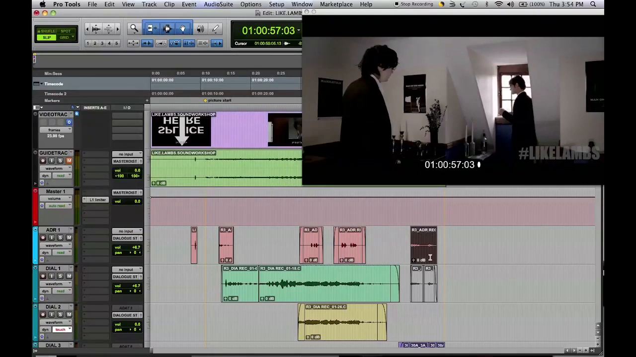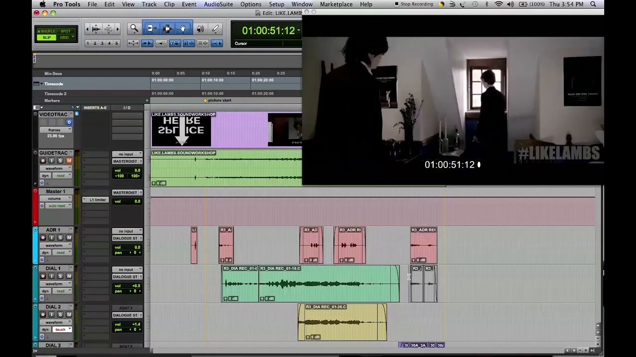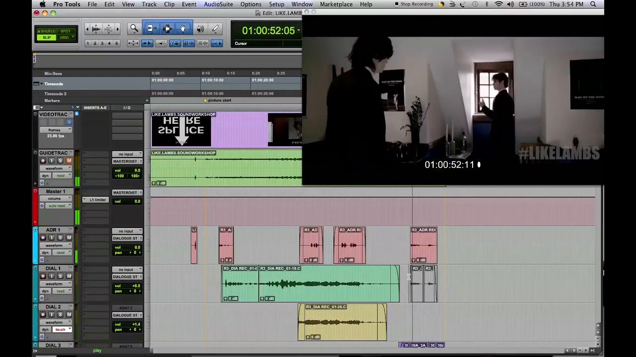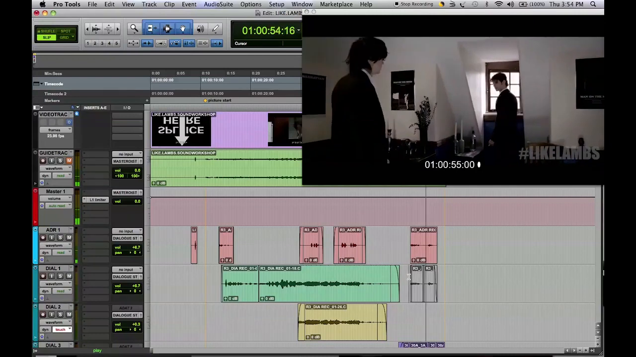remembering that our old track is still there if we need it, and then we play the scene again. There's almost no money left, Charlie. Just the houses.